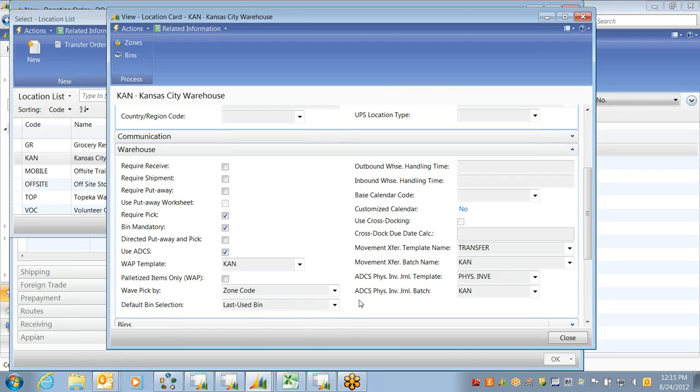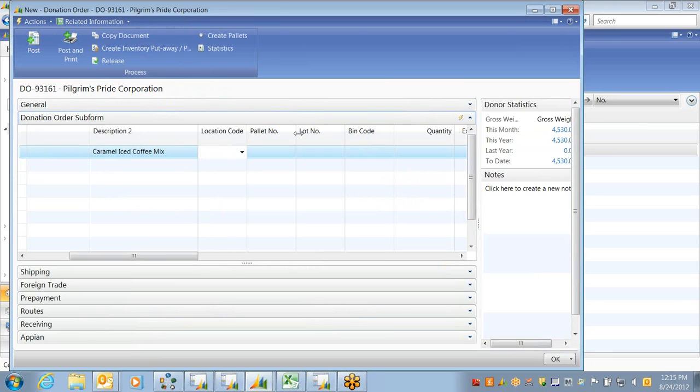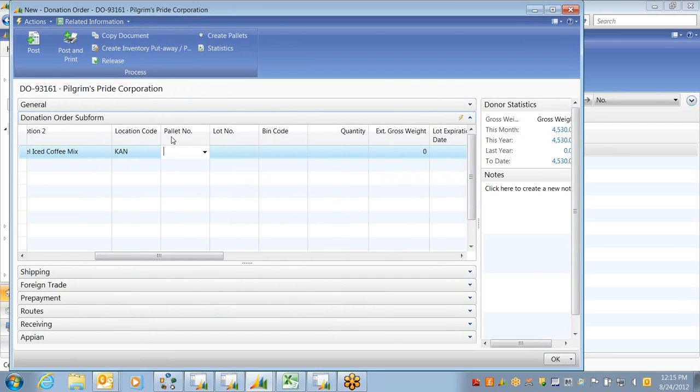This also supports ADCS. And this is for your movements to move from a storage bin down to a pick bin. So all that functionality is built in. So I'm just going to pick Kansas. If I know the letter the word starts with, I can pick K, and it's going to bring me Kansas. If this item's pallet tracked, then I'm going to have to create pallets. But before I do that, I'm going to have a quantity. Let's say we're getting 250.